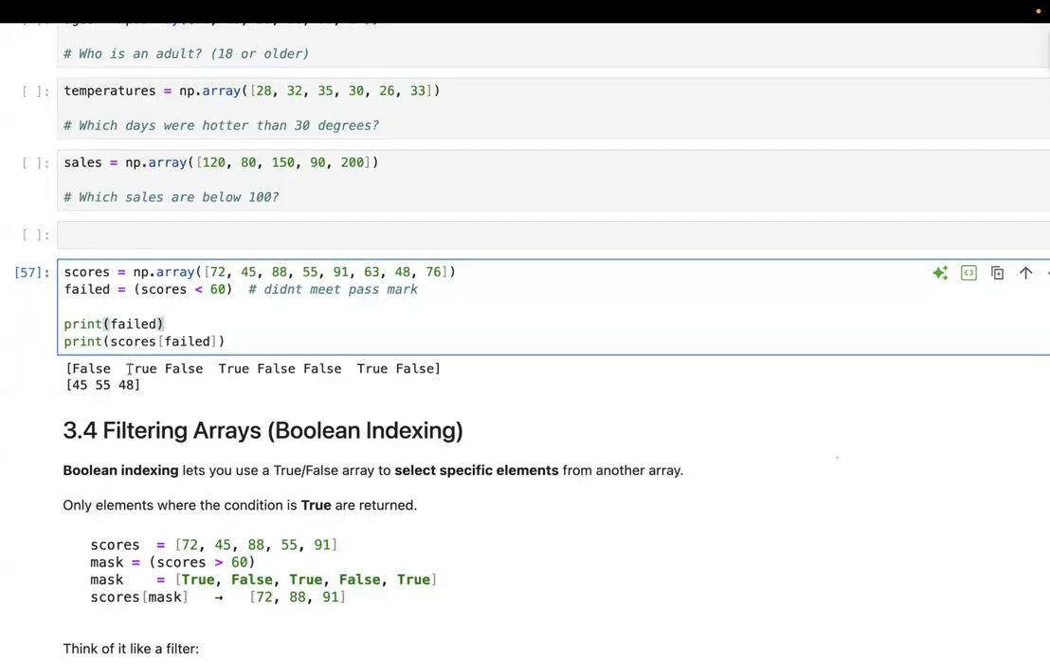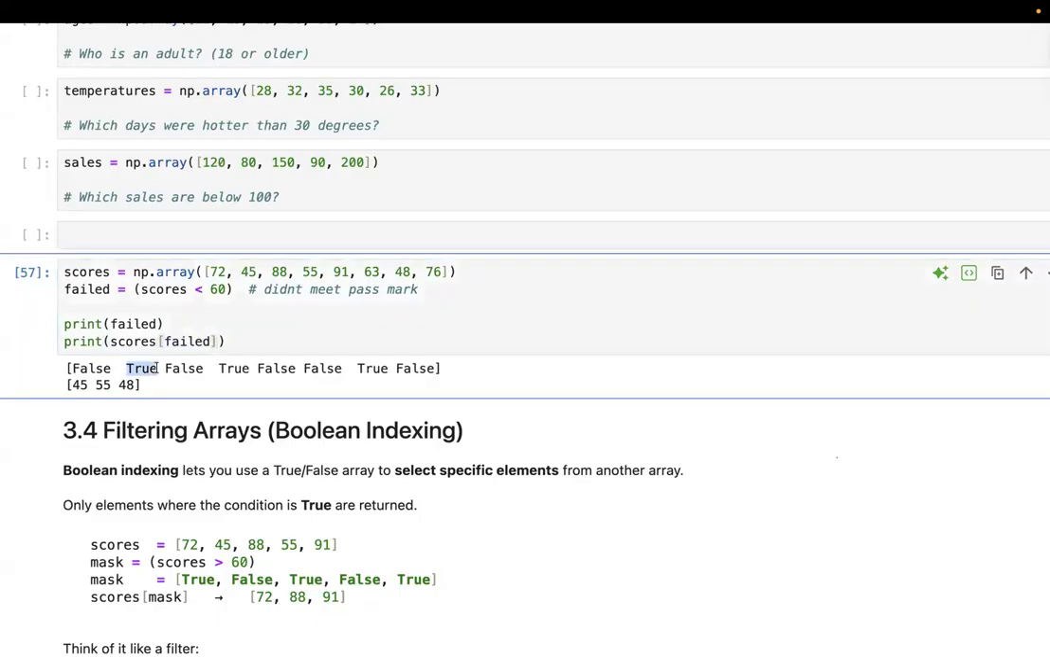Failed gives us false, true, false, true, false, false, true, false. And I want to use that to filter for those that failed. Now we have our scores here, and then we put our square bracket and we put our failed here. Then it will filter for those that the condition returned true for. So only the true ones are going to make it. That's why when we print it, we have 45, 55, and 48. These are the students that failed.